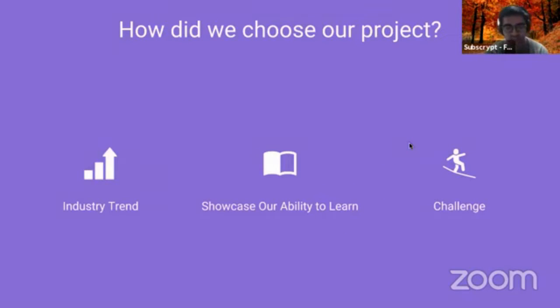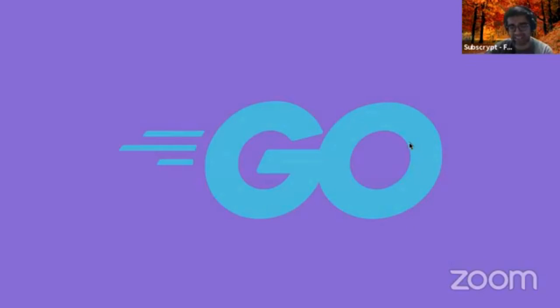We were looking at industry trends and we wanted to pick a technology stack that's quite in demand at the moment. And especially as all three of us are quite keen on learning backend technologies, we were looking into what suits that. We also wanted to showcase our ability to learn, so we wanted to pick a tech stack that we haven't worked with yet in the bootcamp. And we also wanted something challenging, that would stretch us, and we knew would be quite difficult to do. So we landed on Go as our programming language of choice to build the backend for our application.